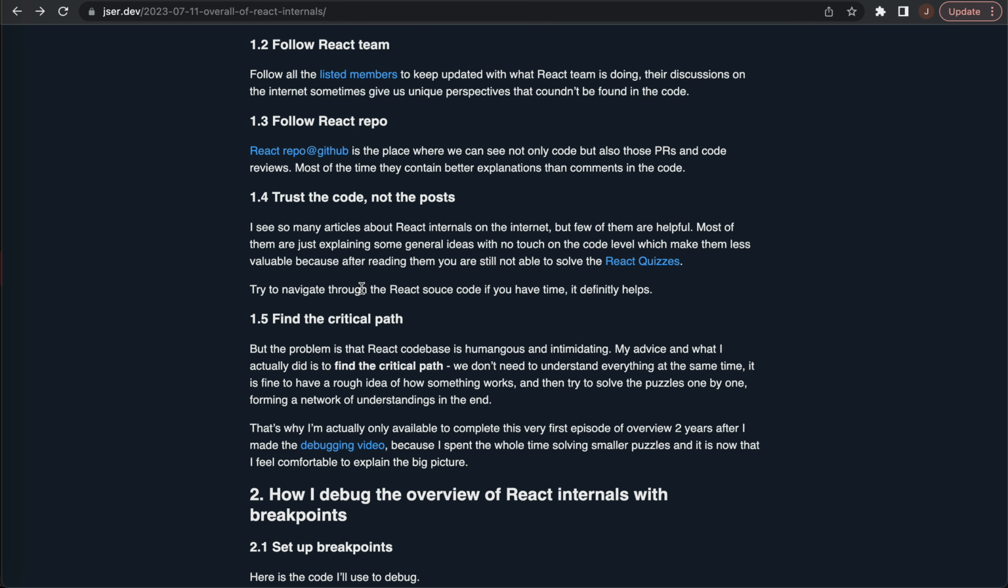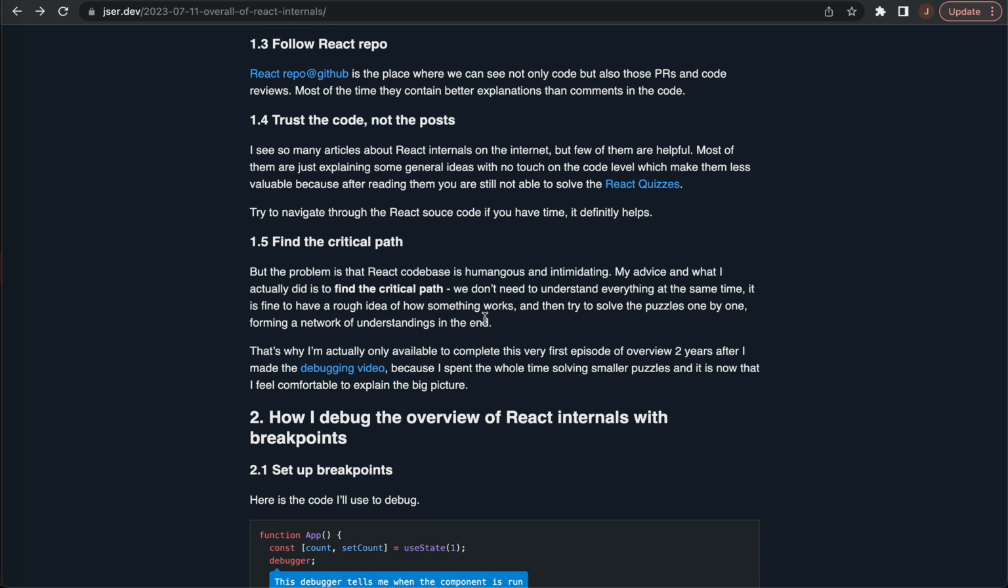That's why I think you need to trust the code. Just visit the React code base and spend time there. You don't need to understand the whole code base. You just need to figure out the critical path. As I said, you only need to understand a small part of the system, and then glue them together, and then you understand the whole system.